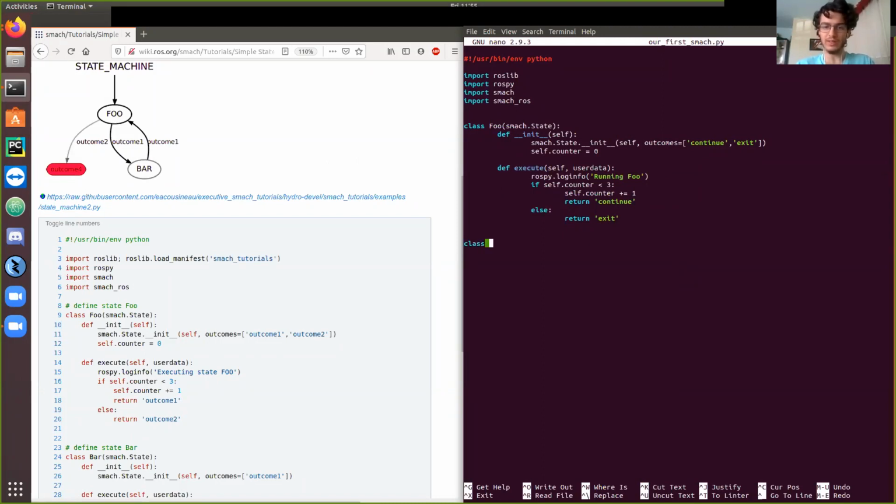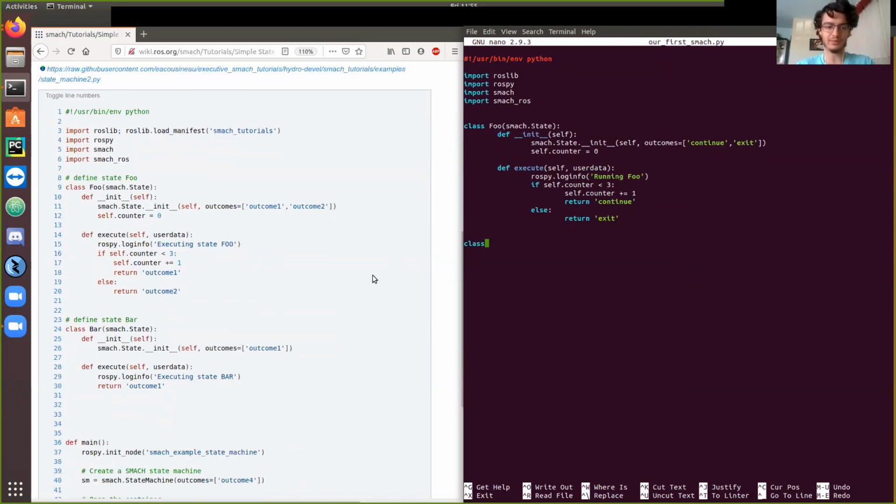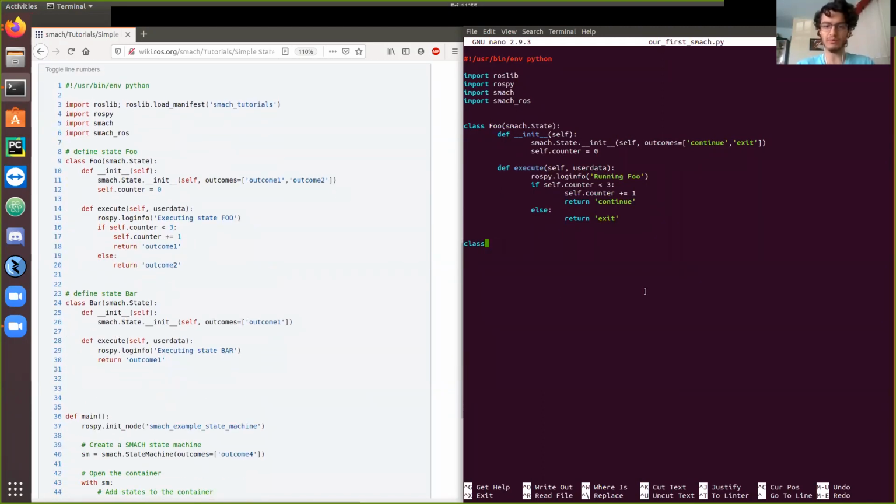And now that that's done, I can write my class over here. I can write my bar class. And I already went over all this. You have the smash.state. It's based off of that. And then you have obviously the same thing defined, init, self, and then you have the same thing as before, smash.state.init self, comma, outcomes.